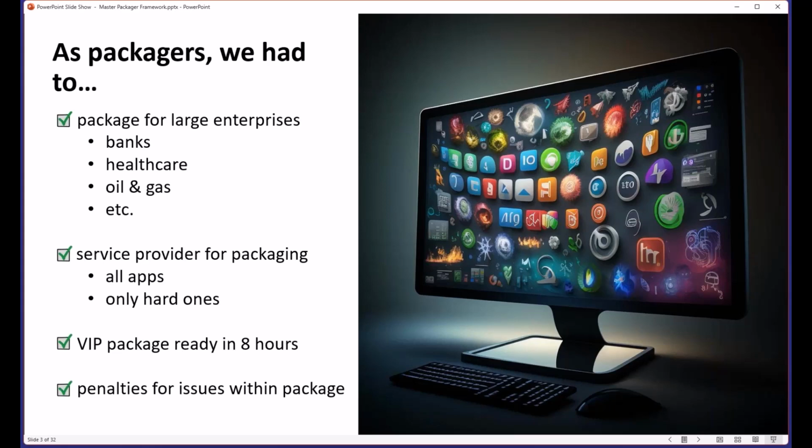And for us, we needed to be able to package all of these apps within 8 hours. Any complexity, any configuration, or else we would get penalty that would show up in our salary, and of course could cause issues for the end customer. So what to do? We needed a solution, and this is what we came up with.